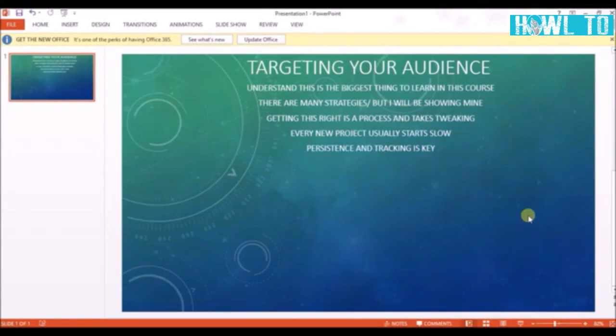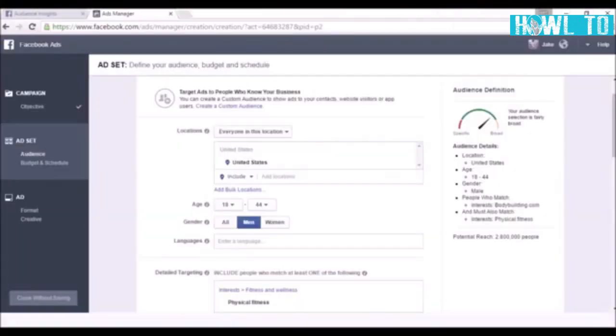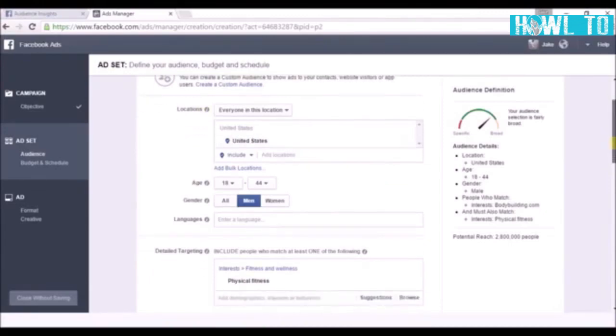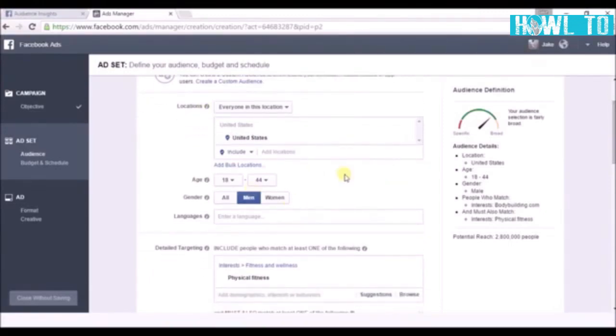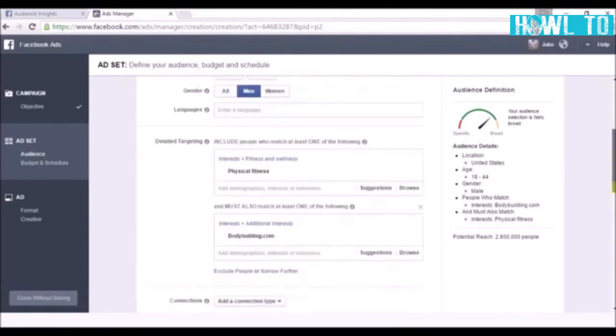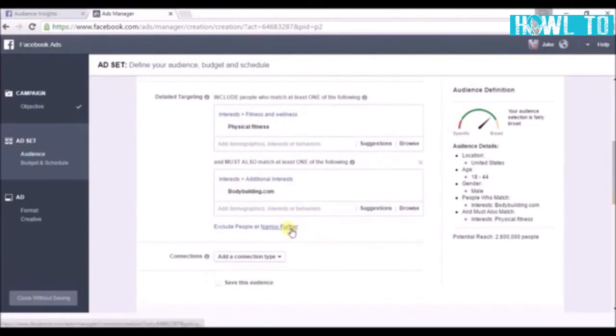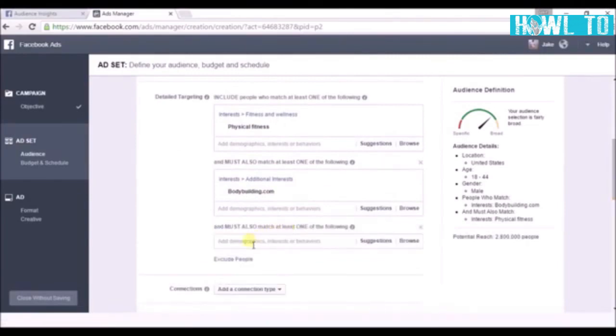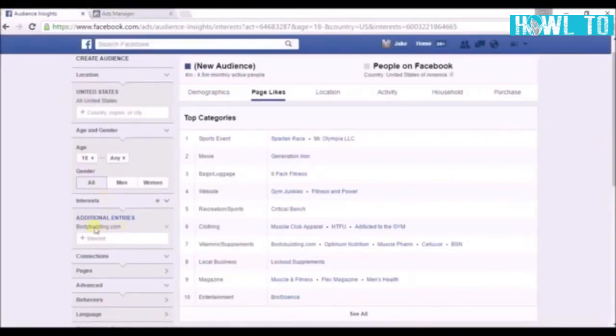And quickly, how to do that, what you would do is head back over here to Ads Manager. You can see, say I have this set up 18 to 44 with men, physical fitness, and bodybuilding.com. But say I wanted to create narrow ads, I could narrow further. A strategy to do that is you could head back to Audience Insights, and you can see we're looking at just the interest of bodybuilding.com, and we can see other page likes they like. So we'll find a good one here. We'll go with Fitness and Power, and we'll open this up.